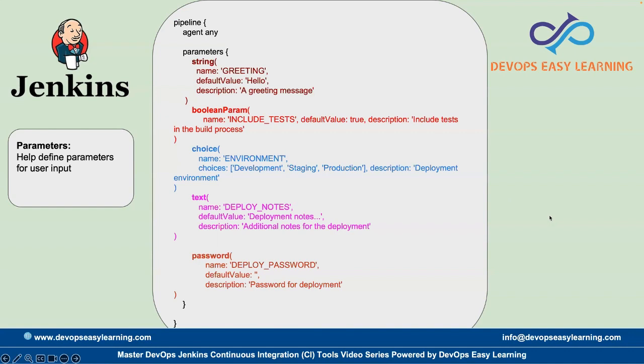And there are multiple types of parameter: Boolean, choice, text, password, file. So there are multiple types of parameter. You have another one called the string parameter, which is here. But so far, the most used parameters are the string parameter and the choice parameter.